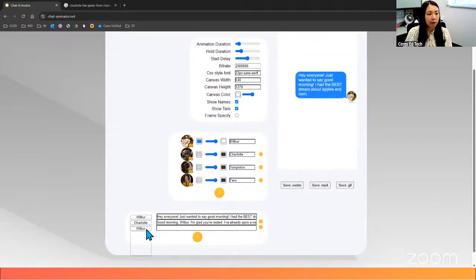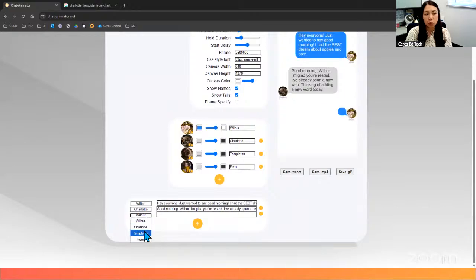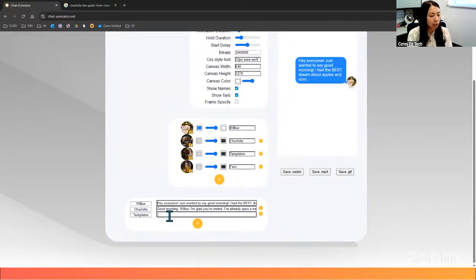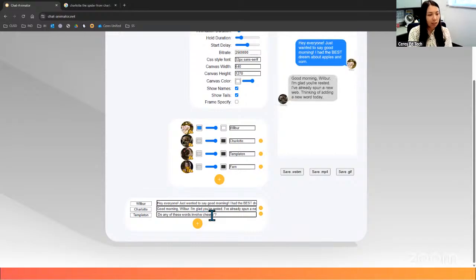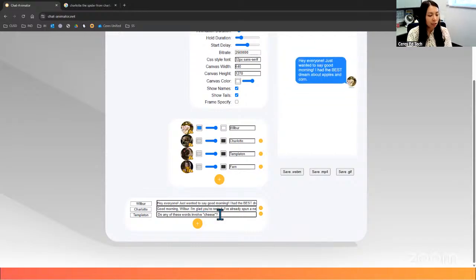And now I'm going to have maybe Templeton respond in this group phone chat here. He is our rat. Do any of these words involve cheese? I'm going to include that there because he is a rat. Rats and mice love cheese or leftover scraps because I'm starving. And I'm going to choose to use an exclamation point for him.